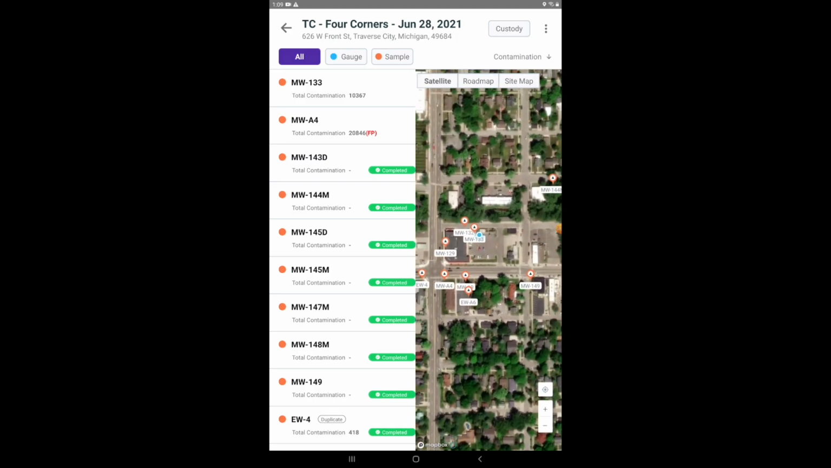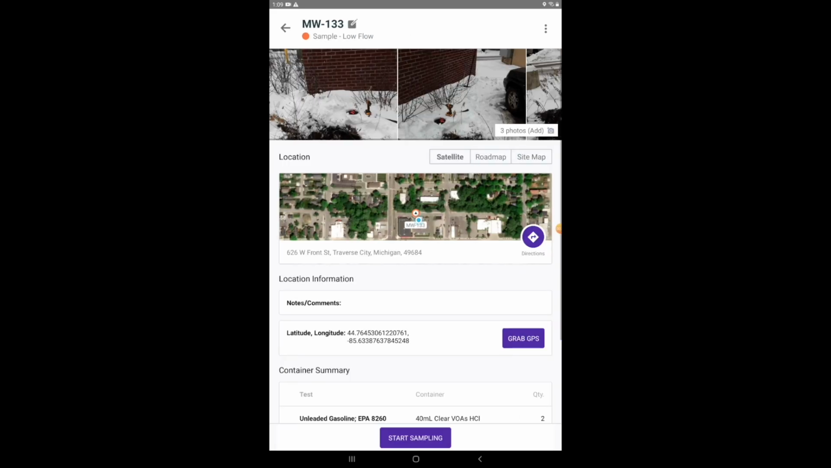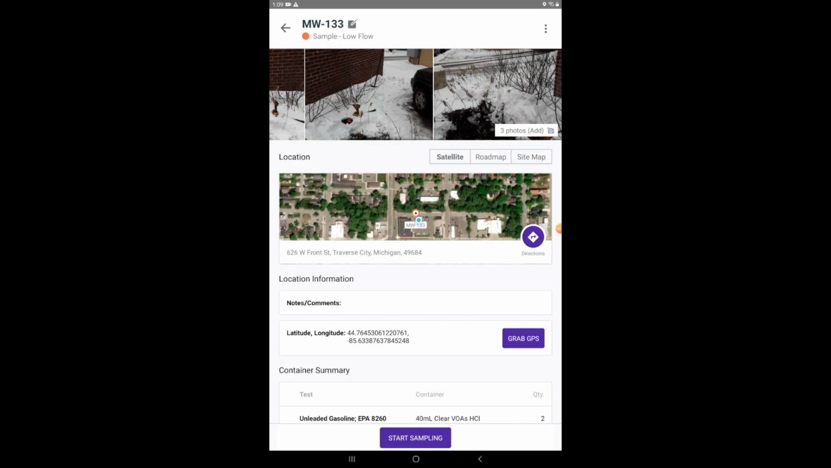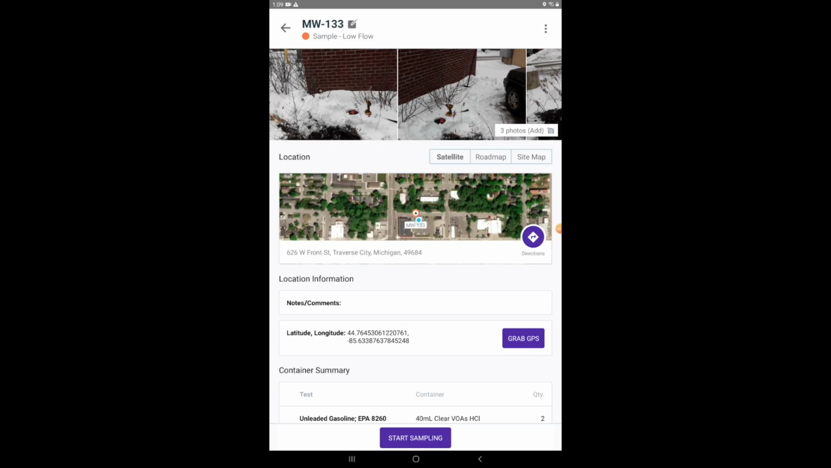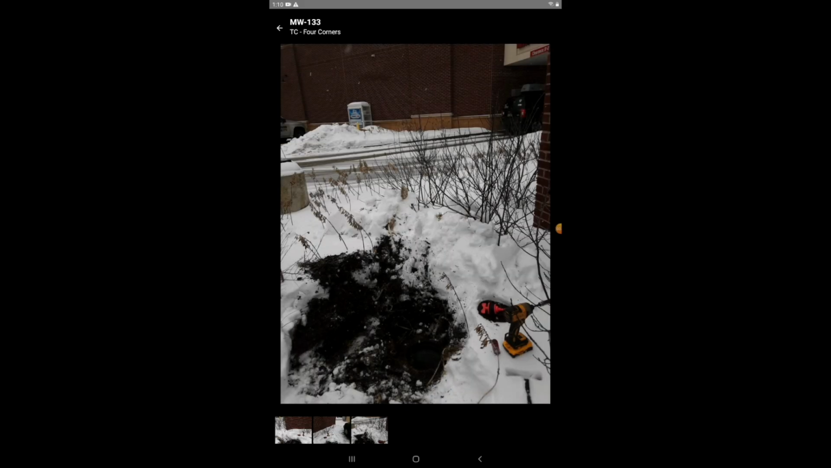You can further identify sample locations by clicking on a specific sample to the left. This will bring you to the next page with specific details regarding that sample location. At the top of the page are photographs that have been taken of the sample location. If you click on a photograph, it will enlarge. These photos will often help you identify the location of the sample relative to site features.